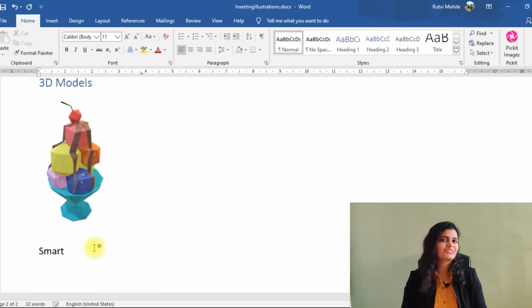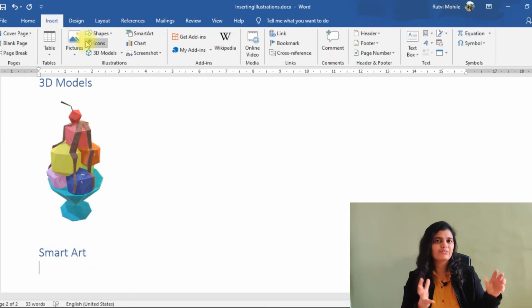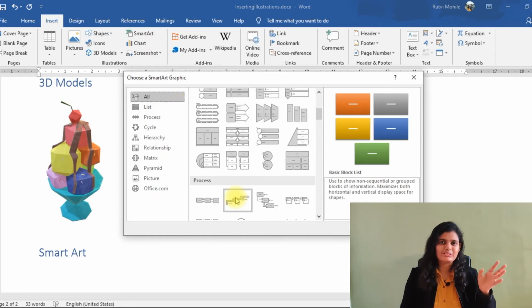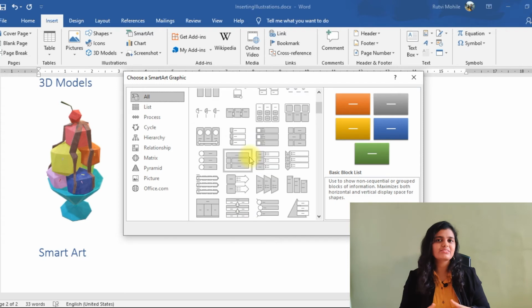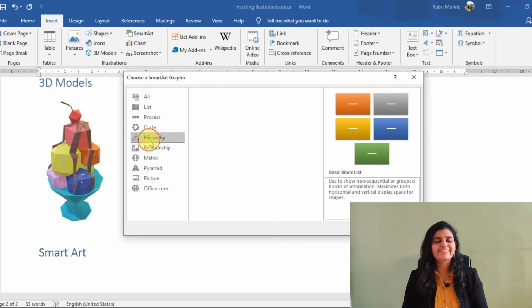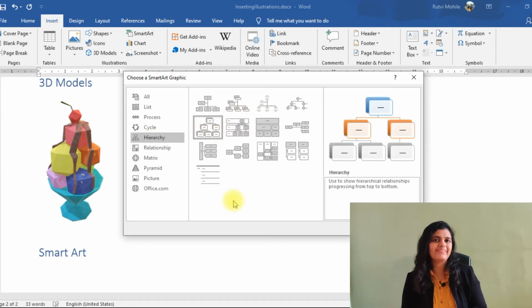The next in our illustration group is SmartArt. When you have some text that you want to represent diagrammatically, like in a cyclic form or a hierarchical or a normal list, we'll go for SmartArt. So let us go to SmartArt and in this we will choose the type of SmartArt we want. Let us say hierarchical. Let us choose one design for our SmartArt and click on OK.